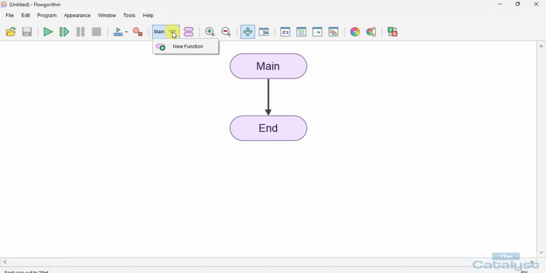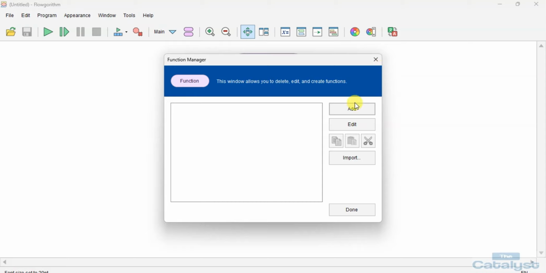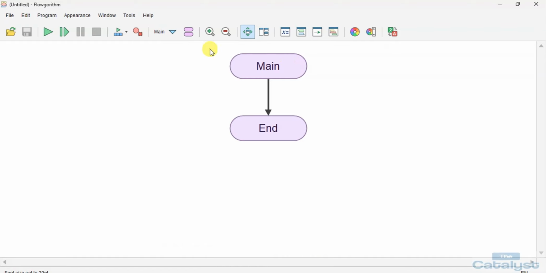Here, if you want to create a function or a procedure, you use this button. And then here, this is our function manager. In the function manager, you have all the functions which you've created, which you can add or edit. A function or procedure. Okay, so we'll see that subsequently in our lessons.